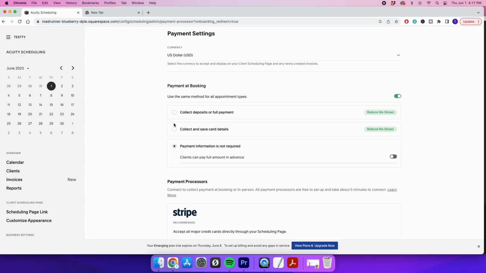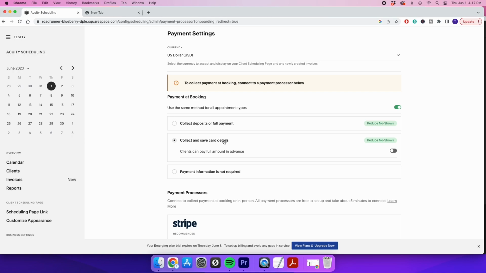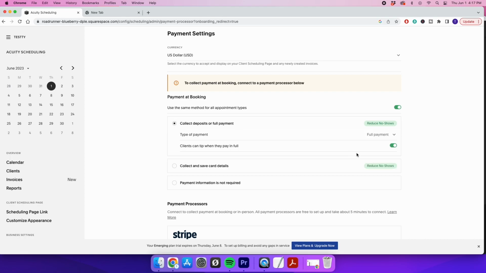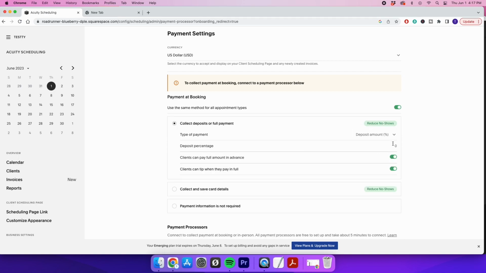But here, I would click on collect and save card details, and clients can pay the full amount in advance. Yes, I would like them to be able to do that. Can clients tip? Yes, I would like them to do that. Same thing with this. Require type of appointment, full payment or deposit amount. I usually do a 50% deposit for my bookings. Not for weddings, but I do them for like 360 photo booth, marquee numbers, throne chairs, etc. Clients can pay in full, of course. Clients can tip when the stuff's paid. Cool. So one of these options is what I would recommend.